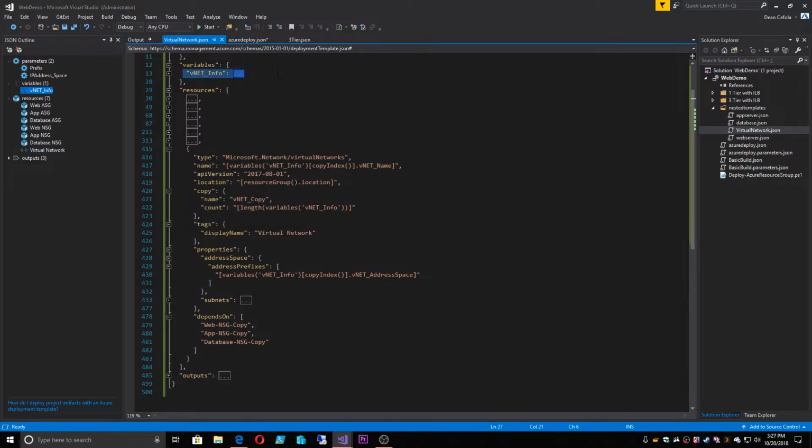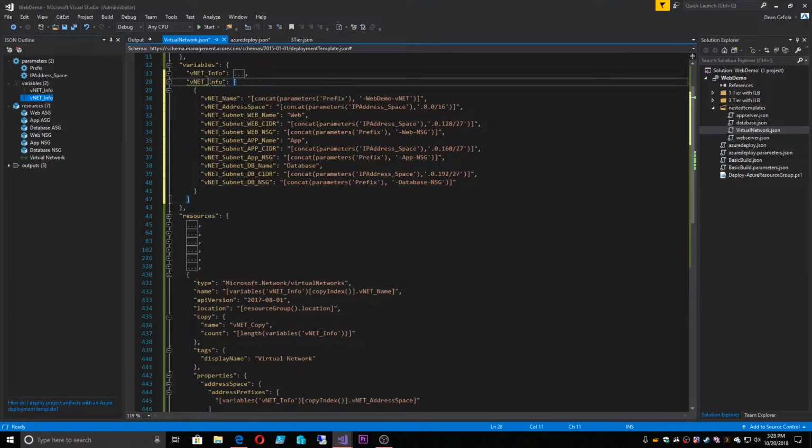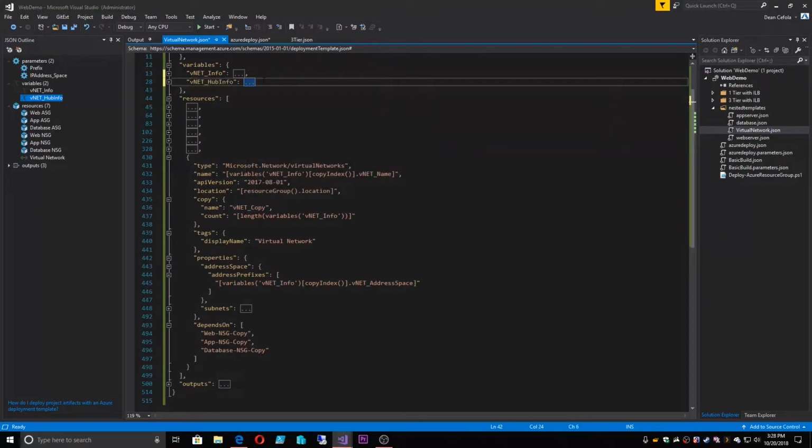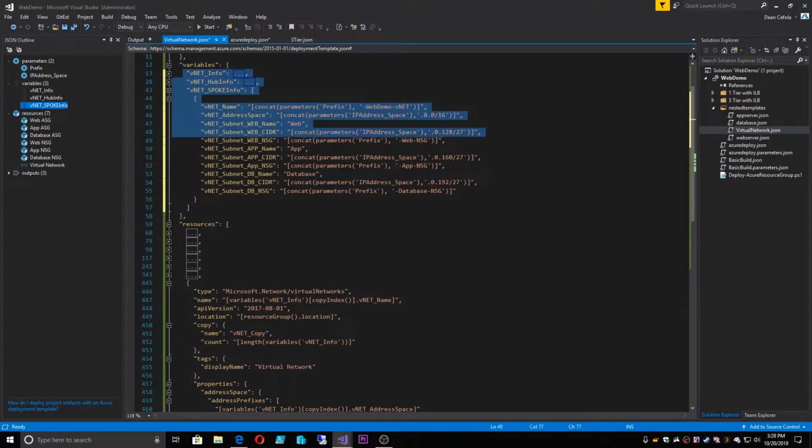Now there's only one virtual network info, but if you've been paying attention, what that means is I could also create another one, and I could call this hub, and I could create another one and call this spoke. And I can deploy multiple networks just by adding more things in my variables section here, changing the values around a little bit so that they can communicate with each other.